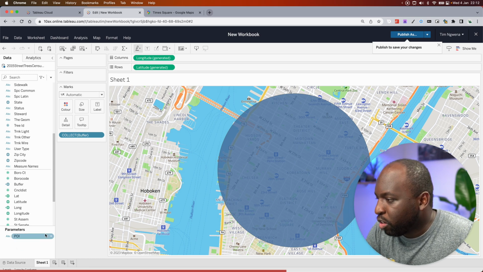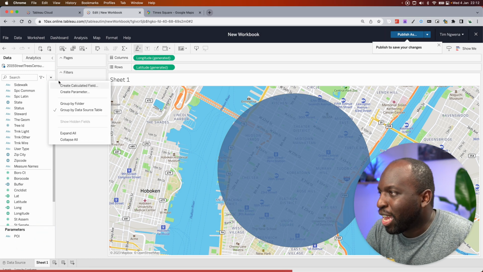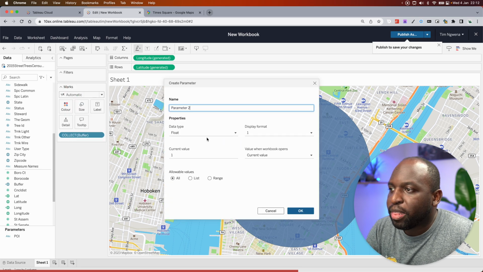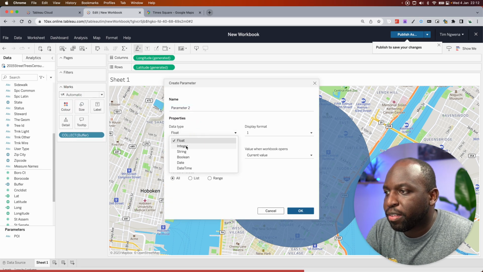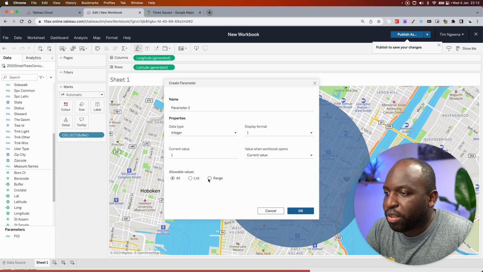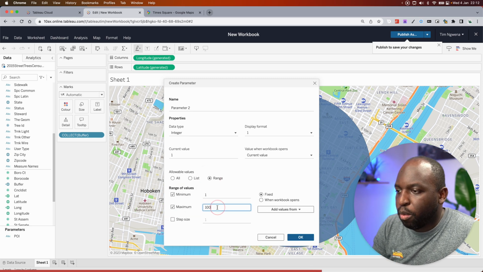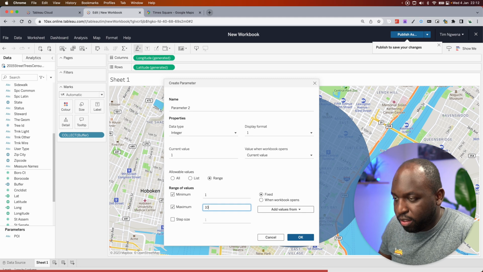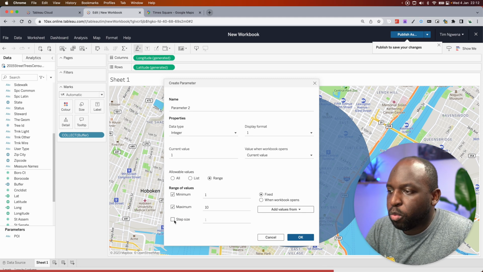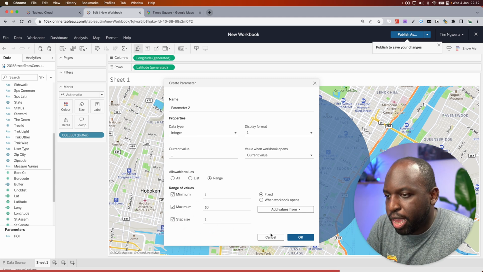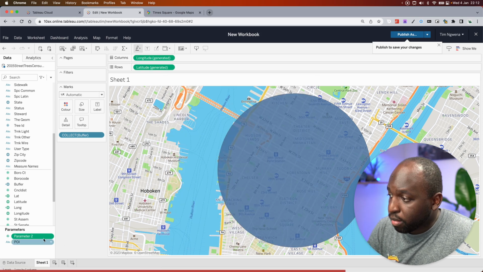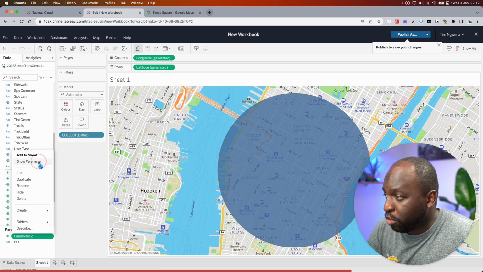And what we can do is we can add one more thing. Let's add another parameter. This time we are going to keep it as an integer. We're going to give it a range. And we're going to start with a minimum of 1 and a maximum of 10. I think 10 is a healthy number. We're going to make sure we only go up in increments of 1 here and then click OK. And now that we've done that, we'll go ahead and show the parameter.